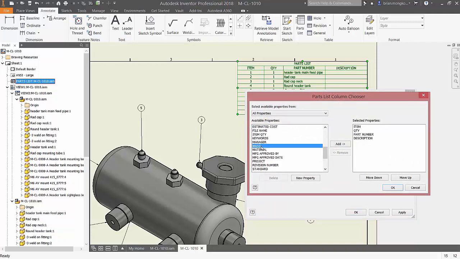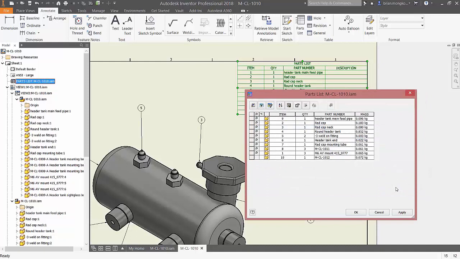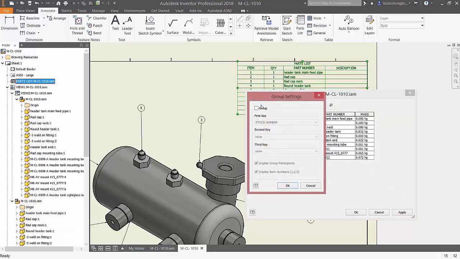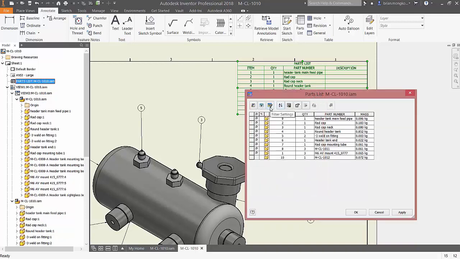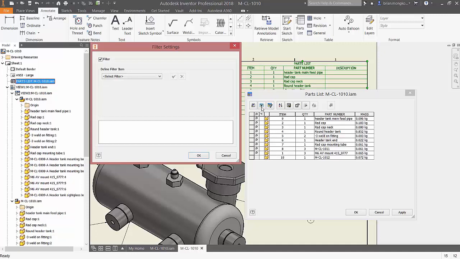Then we can go in and show the mass of the parts and perhaps exclude the description. Group Settings allows you to group several parts list rows into one row according to the selected sorting key. Filter Settings allow you to show particular features in your table.